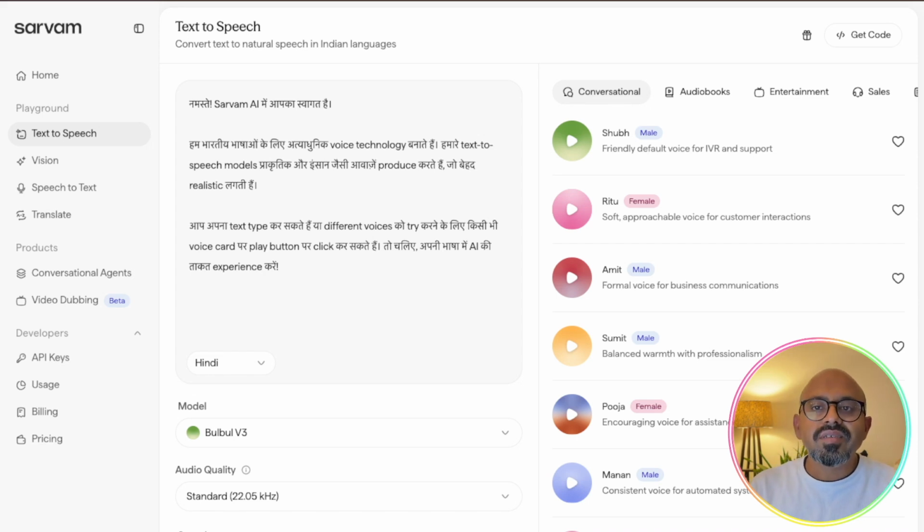First, the TTS is really impressive. The Hindi audio quality is clean, and more importantly, the Hinglish output, where you have Hindi sentences with English words mixed in, sounds surprisingly natural. That's usually where most models fall apart, but Sarvam handles it well. We also tried multiple speaker voices, and most of them sounded solid and distinct.